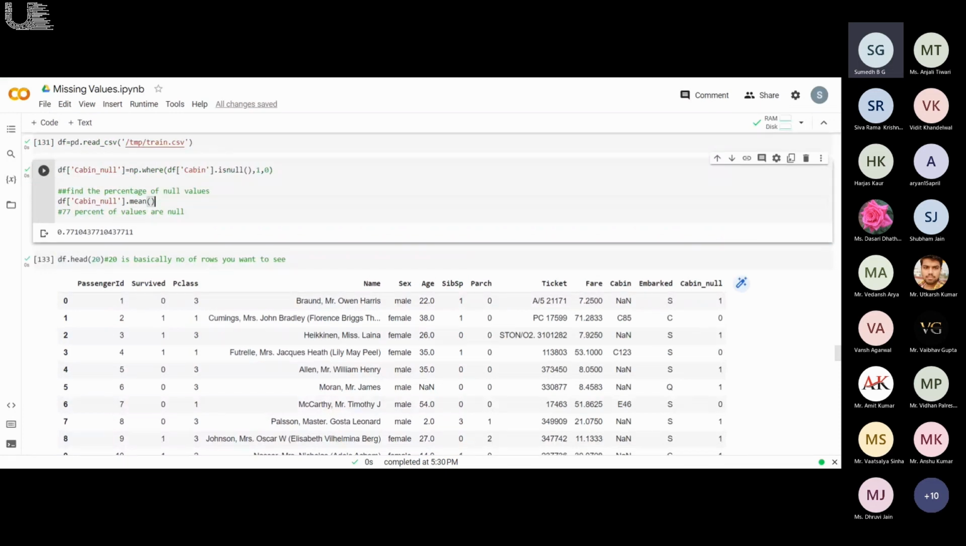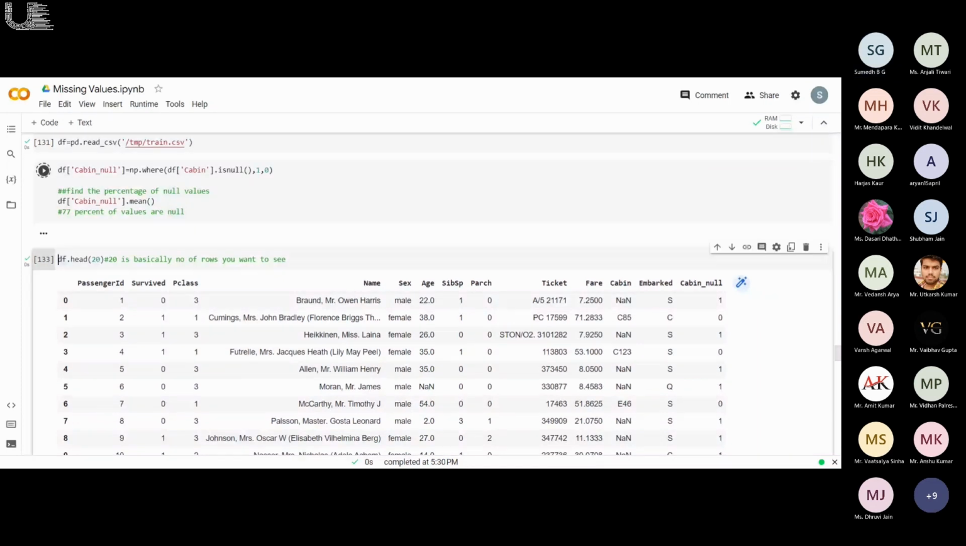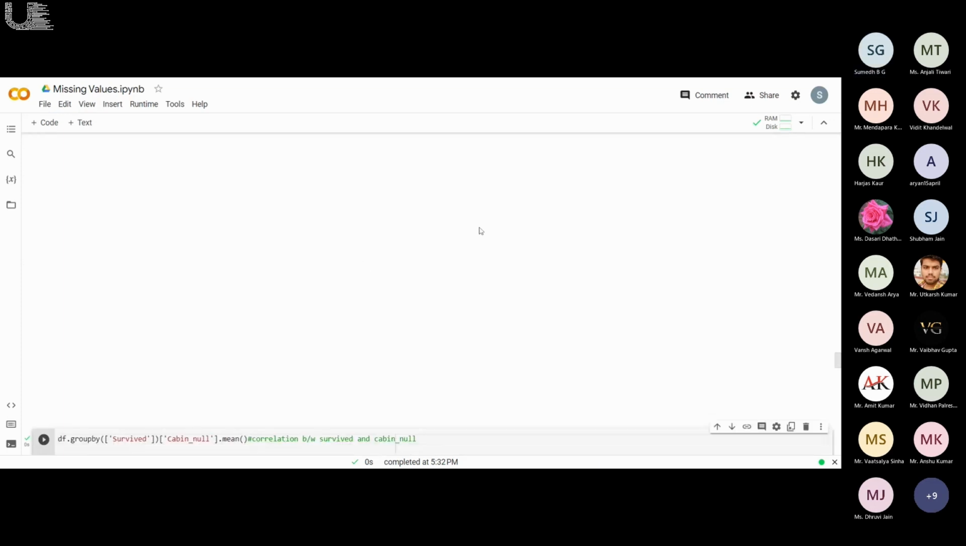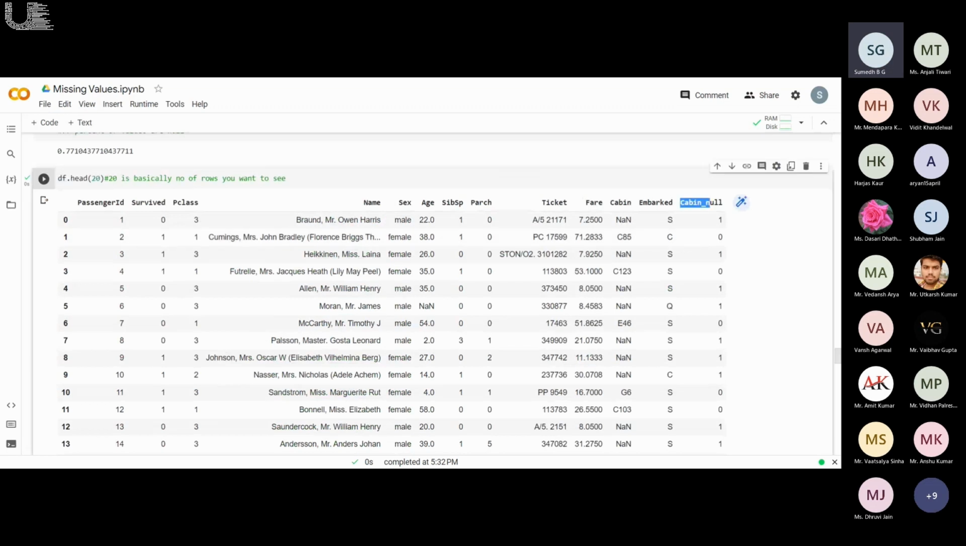So what we did is we created a new column called cabin null, which indicates 1 if it's missing, and 0 if it's not missing, if it's present. Now checking the mean of cabin null, which represents the percentage of values missing in the cabin column, we get 77%. If I see the new data frame, we clearly see a new column called cabin null, and it will be 1 where the cabin is missing. Simple common sense, right? Moving ahead.